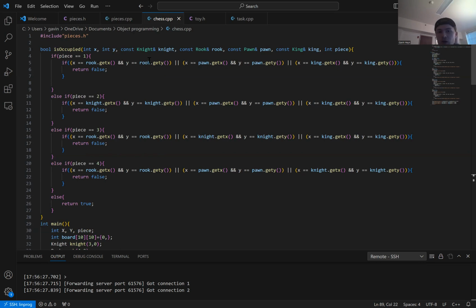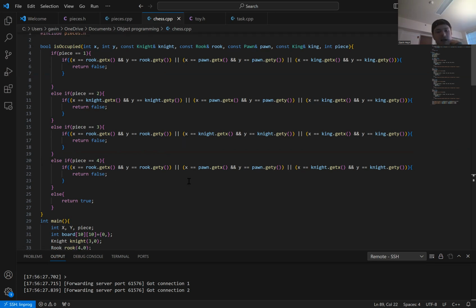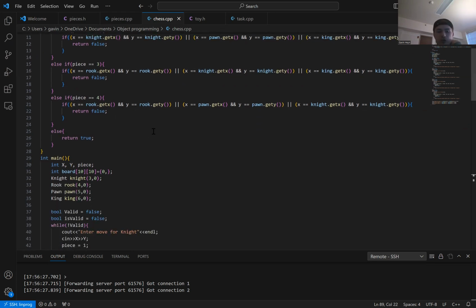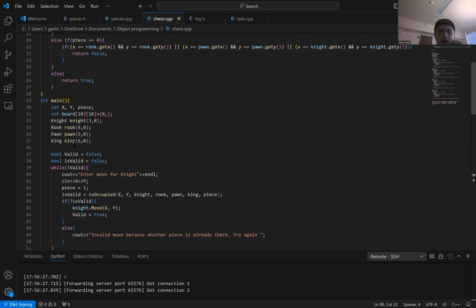So this is checking the rooks, pawns, and the king's x and y. And if the x and y for knight is equal to this, it's going to return false and it's not going to let it move. Same thing here. The only thing for rook is it's checking knight instead of rook. If it is true, returns false. Same thing for pawn, checking knight, rook, and king. For king, it's checking rook, pawn, and knight. If that isn't equal to each other, it's going to return true. It's going to allow it to move.